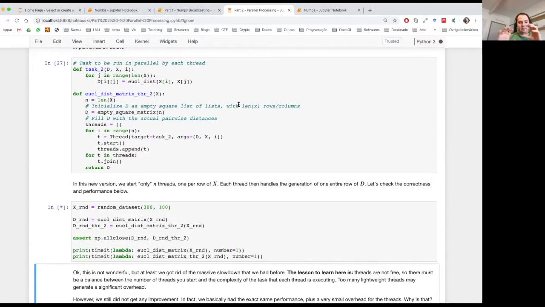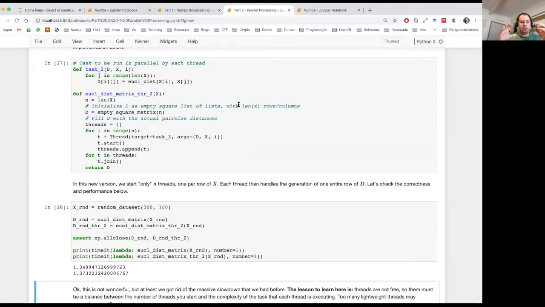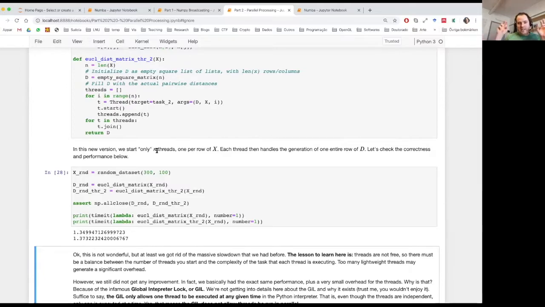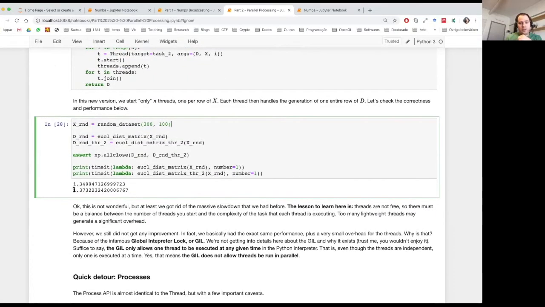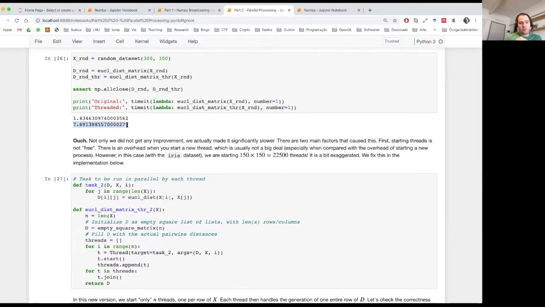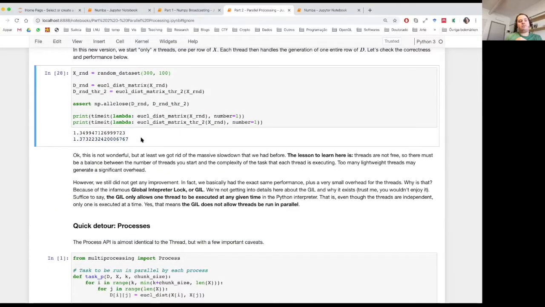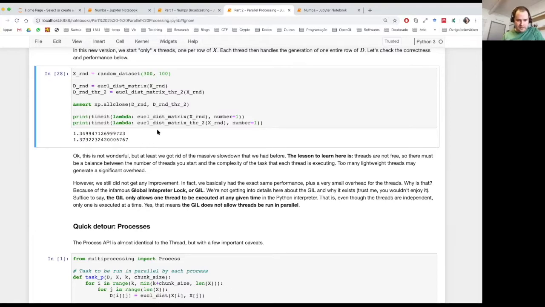You want to find the balance between these two things: how many threads you start and the actual workload of a single thread. So in this new version, we start only, so to speak, n threads. In this case, it's 300. That's okay. Good, we don't have this huge performance hit anymore, but we also don't have good results here. We basically stayed the same. Actually, we have exactly the same performance as the non-threaded version, with a little bit of overhead for actually starting the 300 threads.